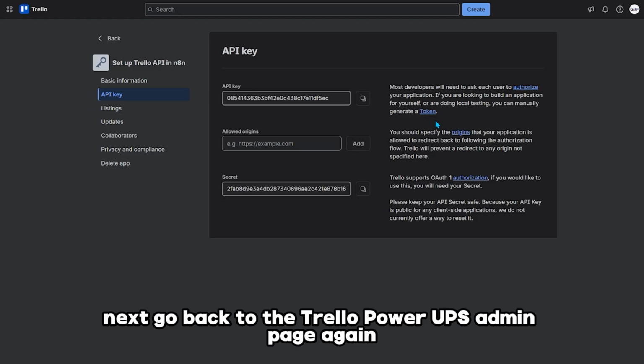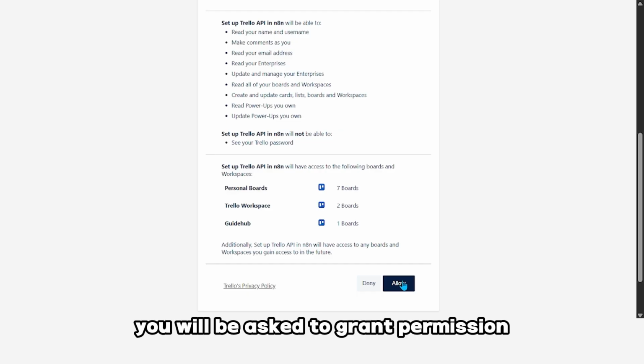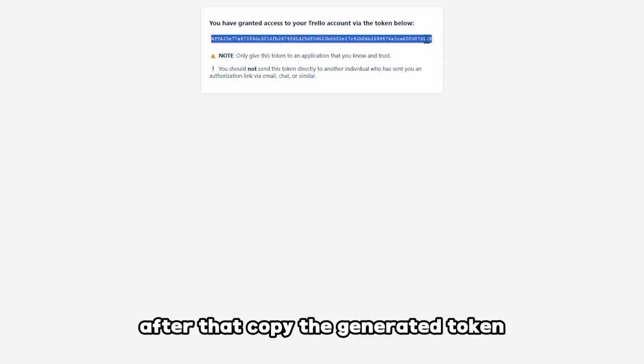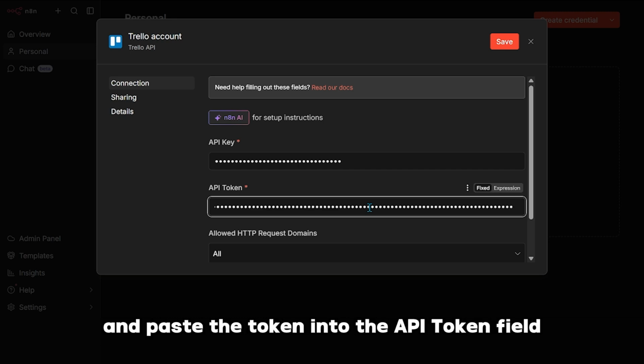Next, go back to the Trello Power-Ups admin page again and click Token to generate a manual token. You will be asked to grant permission, so click Allow to proceed. After that, copy the generated token. Then return to the n8n setup page and paste the token into the API token field.